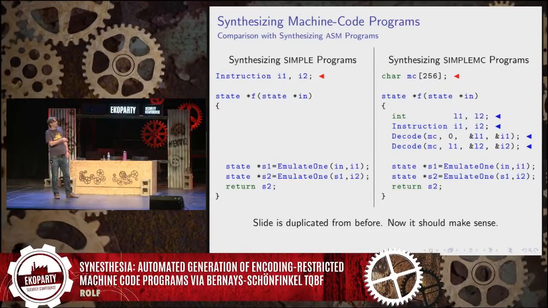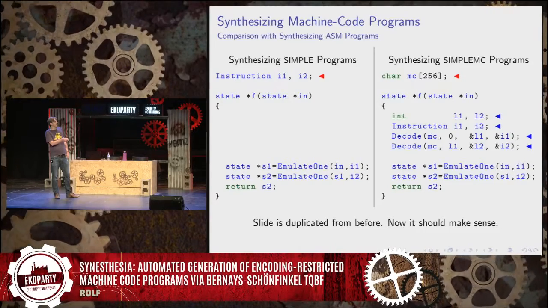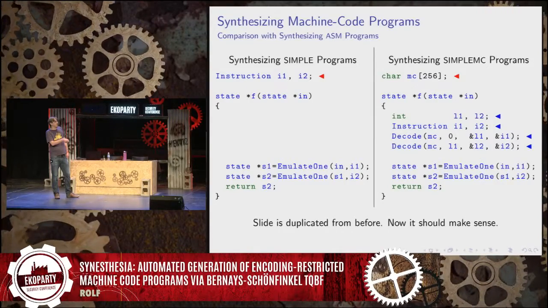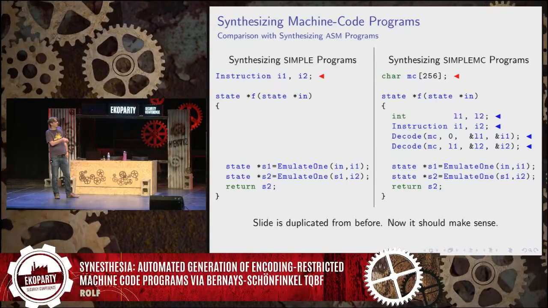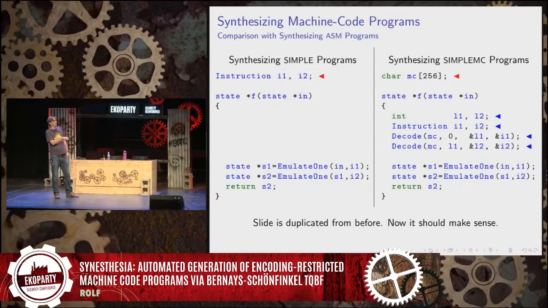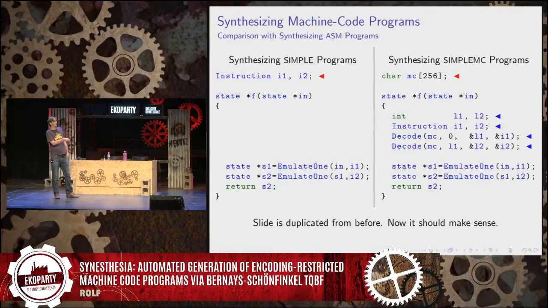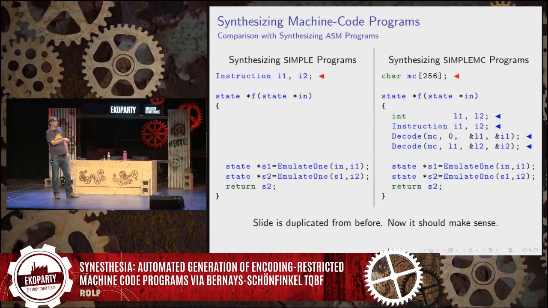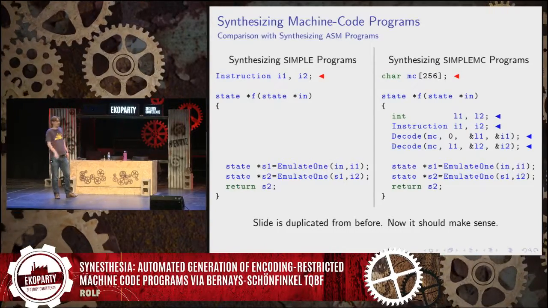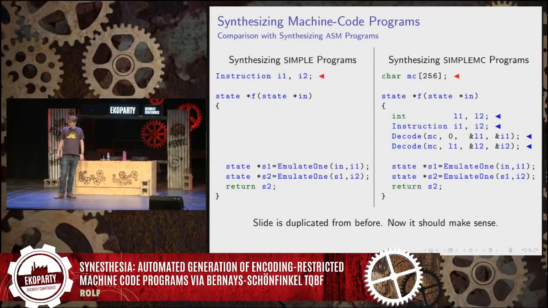The synthesis of assembly programs used instructions as components, took in states, returned states, and each line would emulate one single instruction. Whereas to synthesize machine code programs, our components are an array of machine code bytes, and then the synthesis function must decode 2 instructions out of the machine code, and then it just finishes up the same way as for the assembly language synthesis. So hopefully that makes sense.